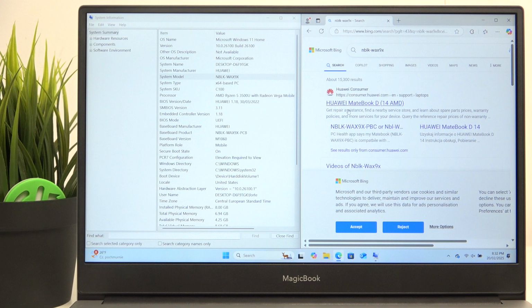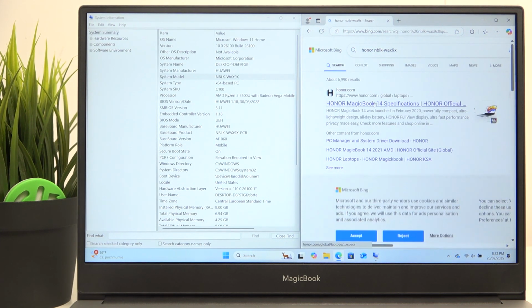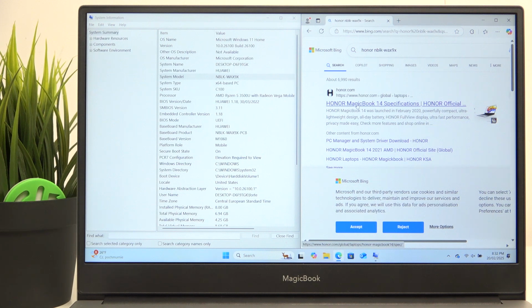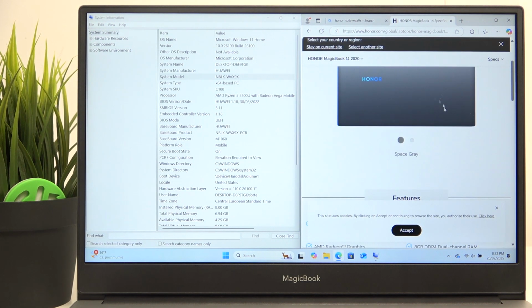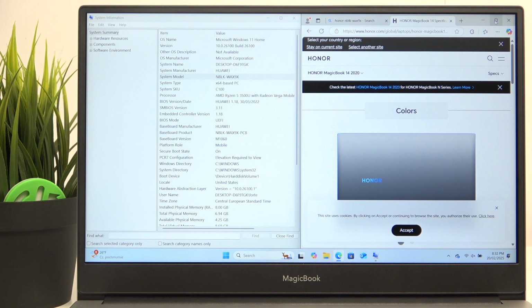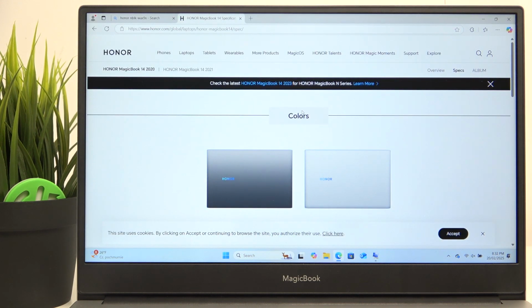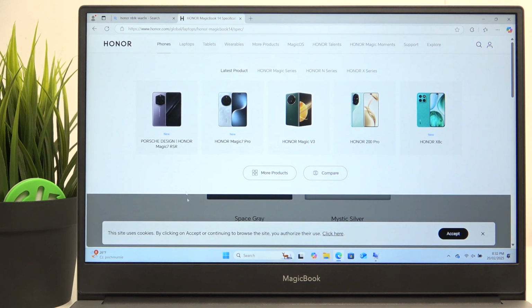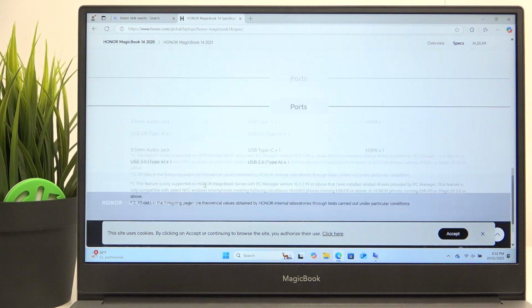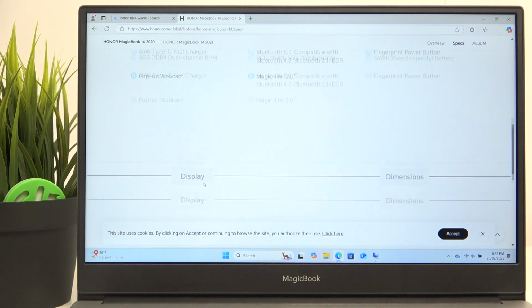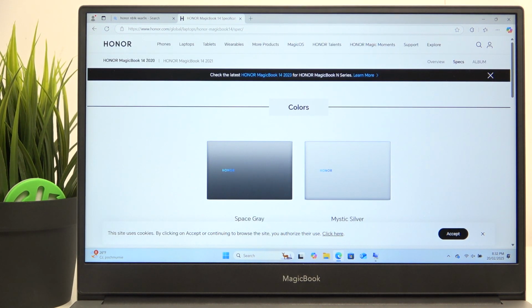But I know that Huawei and HONOR is the same brand. Although I'll just search for HONOR. Okay, so in this case it has found the HONOR MagicBook 13. I think it looks the same, so it is this one. And I'm gonna scroll down until I find it. No, I cannot find it here, okay.